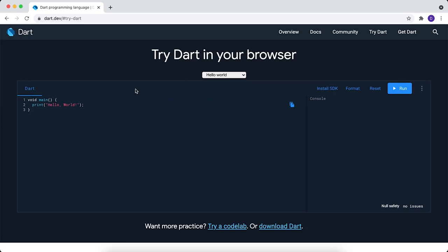Now, there's a couple things to note in here. One is that on the left side is the actual code that you'll be updating and running. Over on the right is where the output will be put. So go ahead and run this by clicking the Run button up here, and you'll see that its output is going to be Hello World, and we'll talk about the code here in a second.